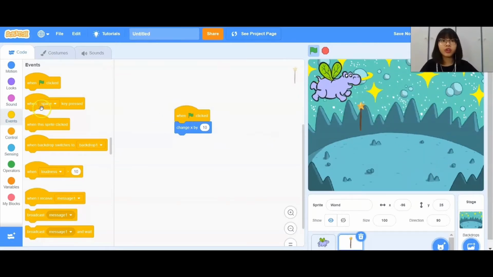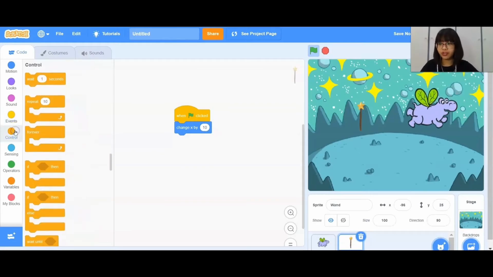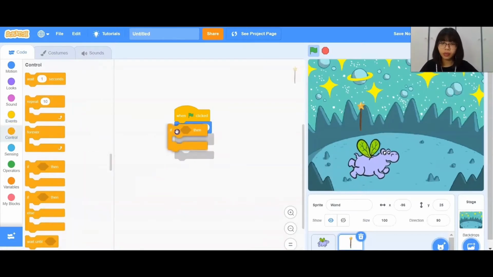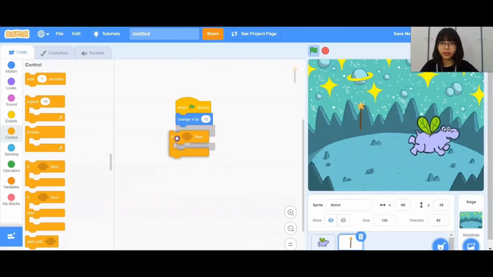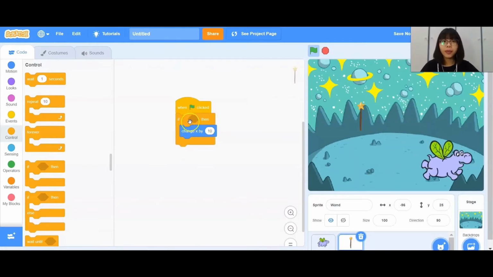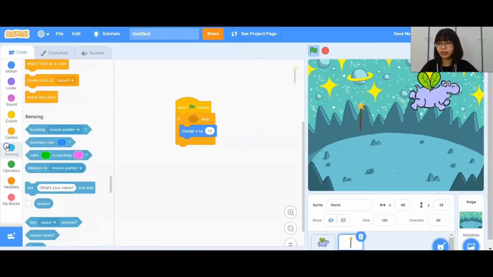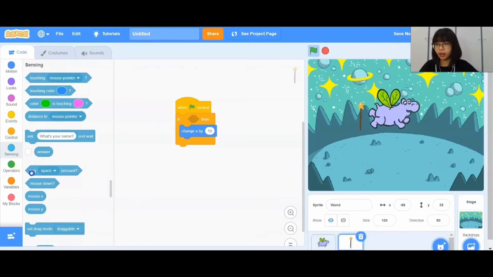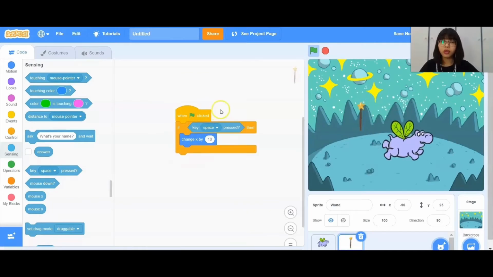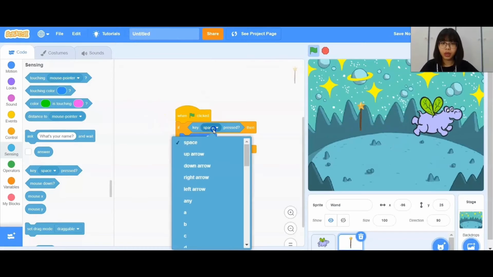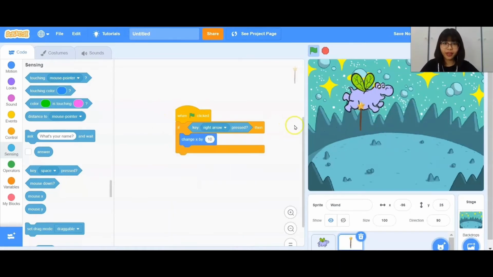And now I will introduce you to a new block, which is an if-then block. This block functions as: if the requirement over here is fulfilled, then the action inside this block will be carried out. So we will go to sensing to choose the requirement. And the requirement is over here. So now, when green flag is clicked, if right arrow key is pressed, then the one will change X by 10. Let's try it out.